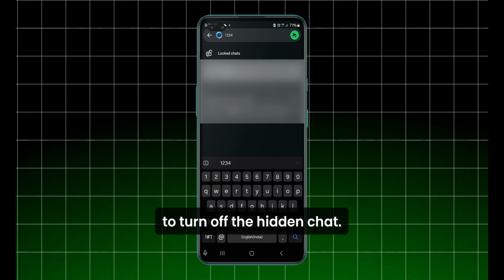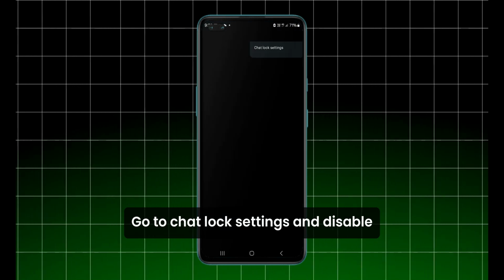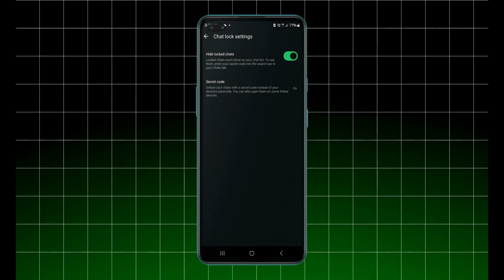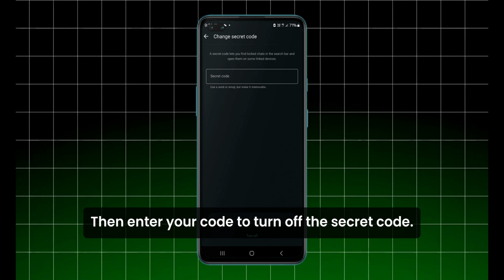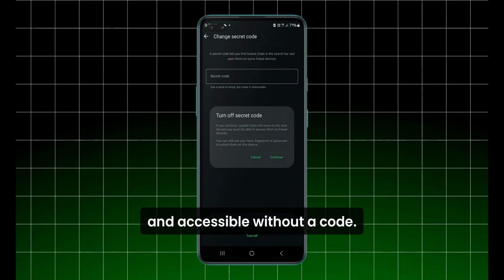To turn off the hidden chat lock, tap the three dots in the top right corner, go to Chat Lock Settings, and disable the Hide Locked Chats option. Then, enter your code to turn off the secret code. This will make your locked chats visible and accessible without a code.